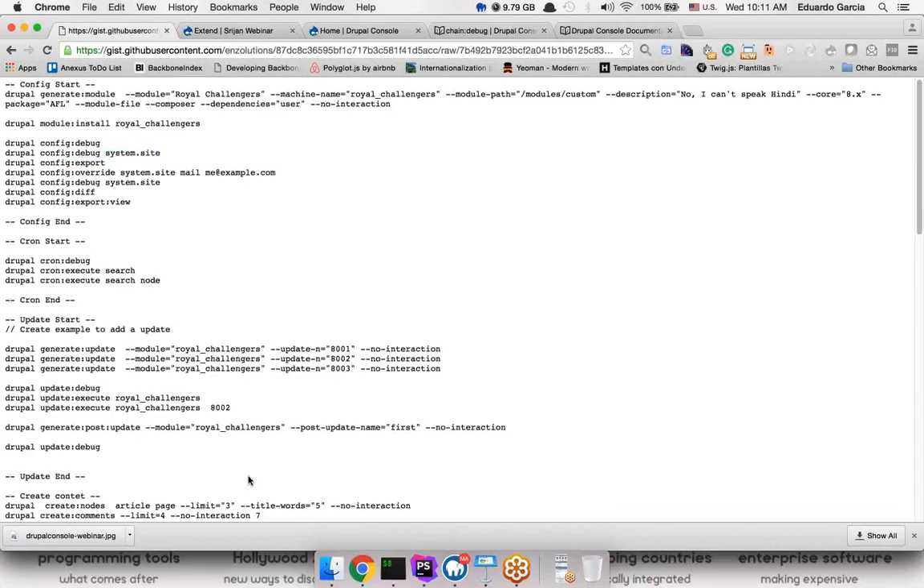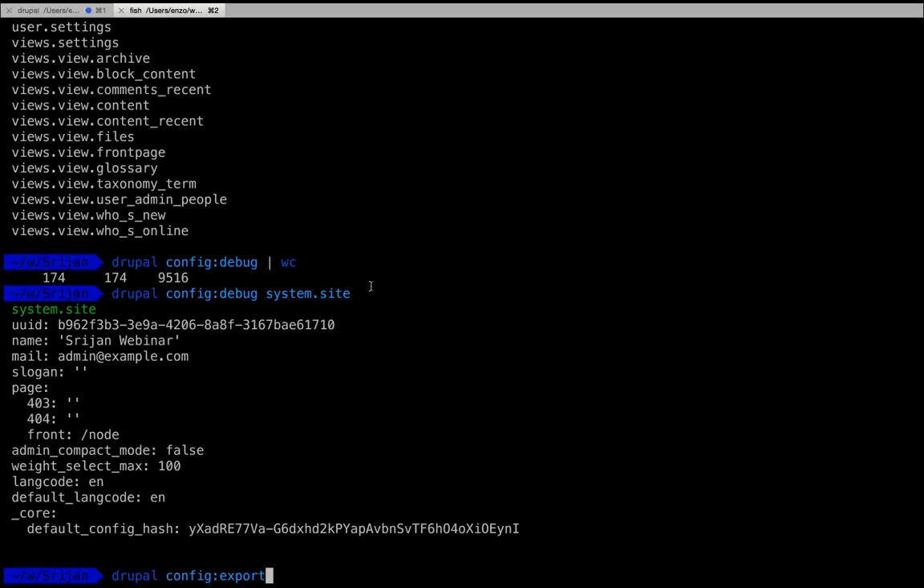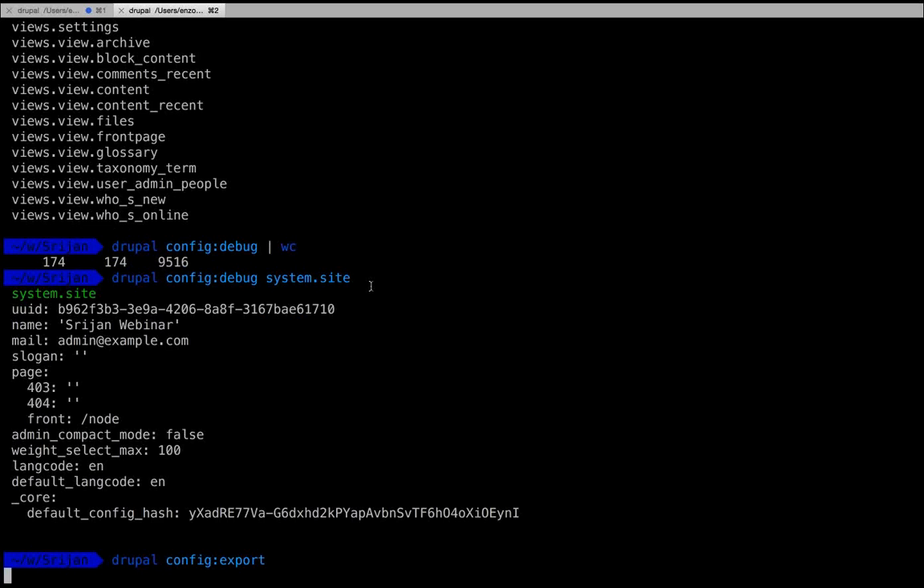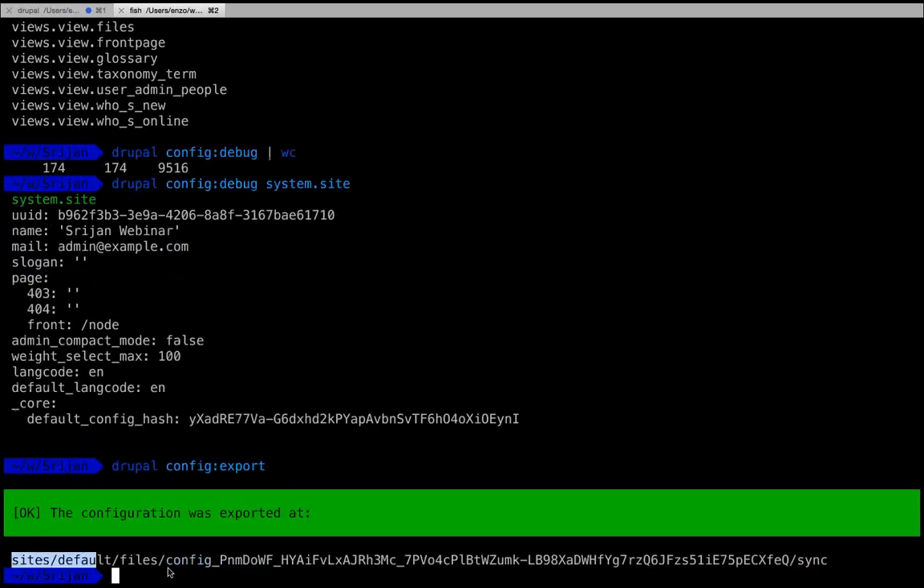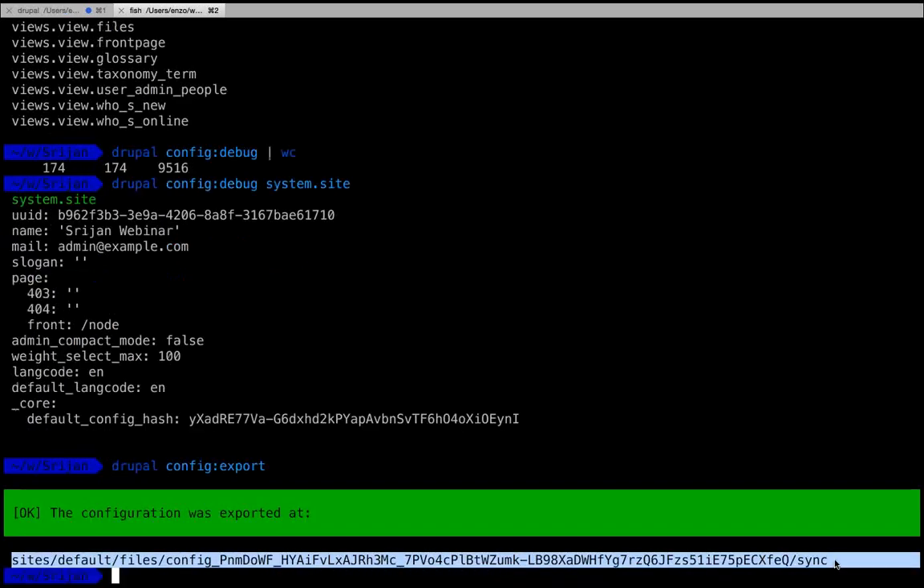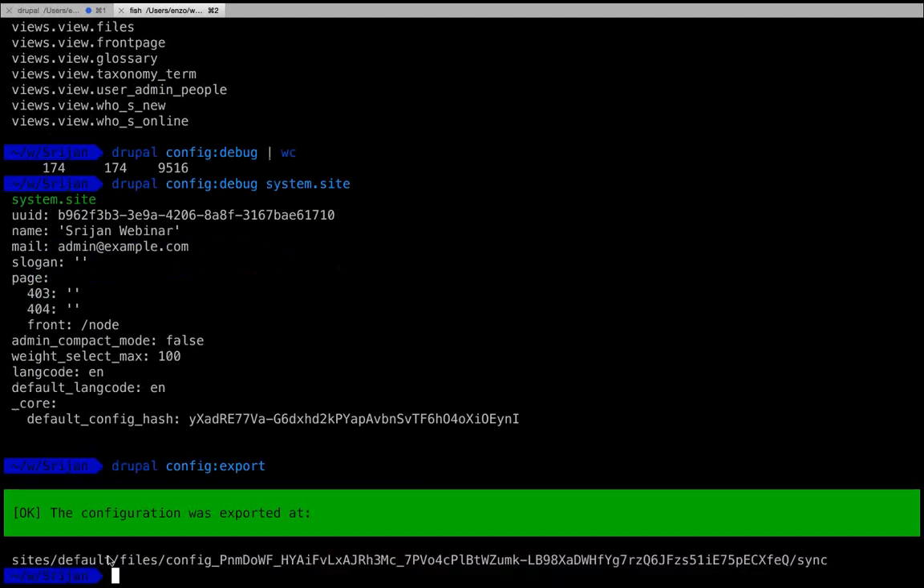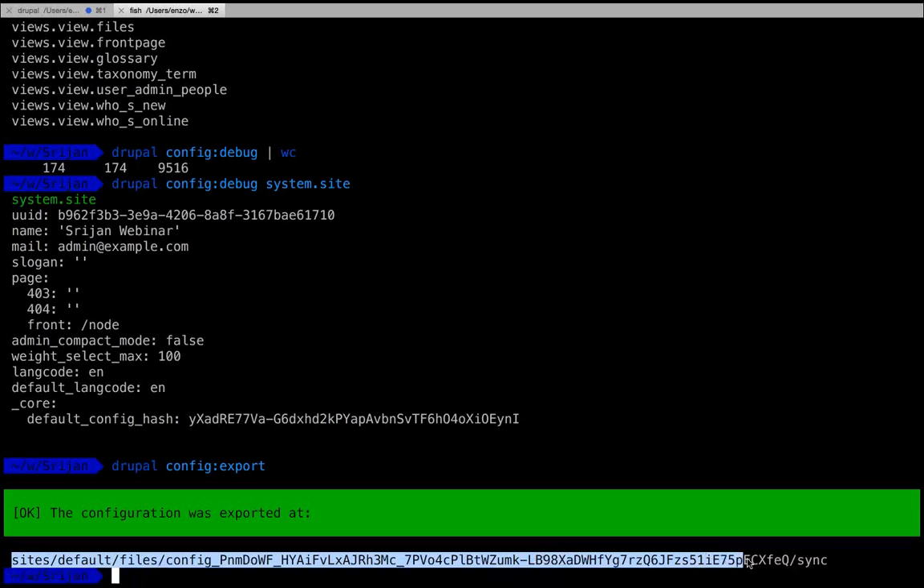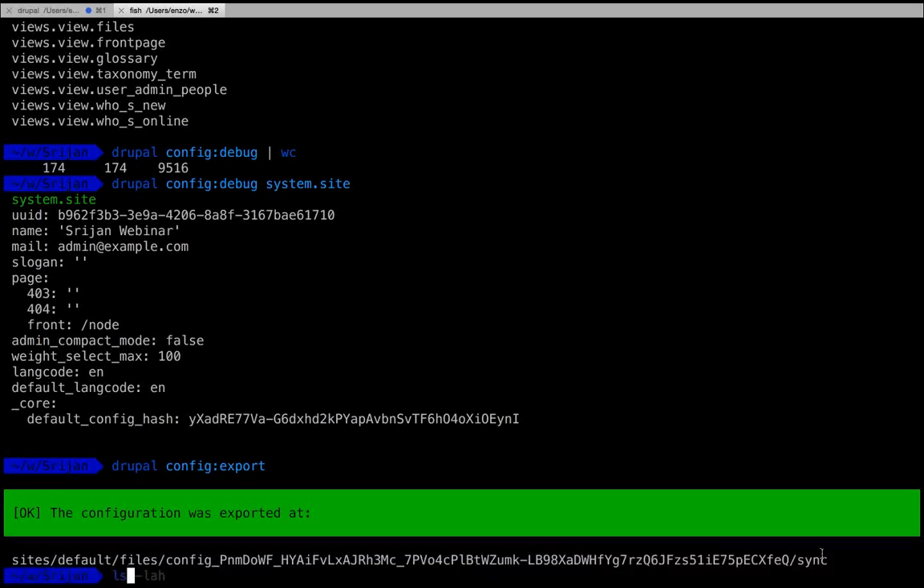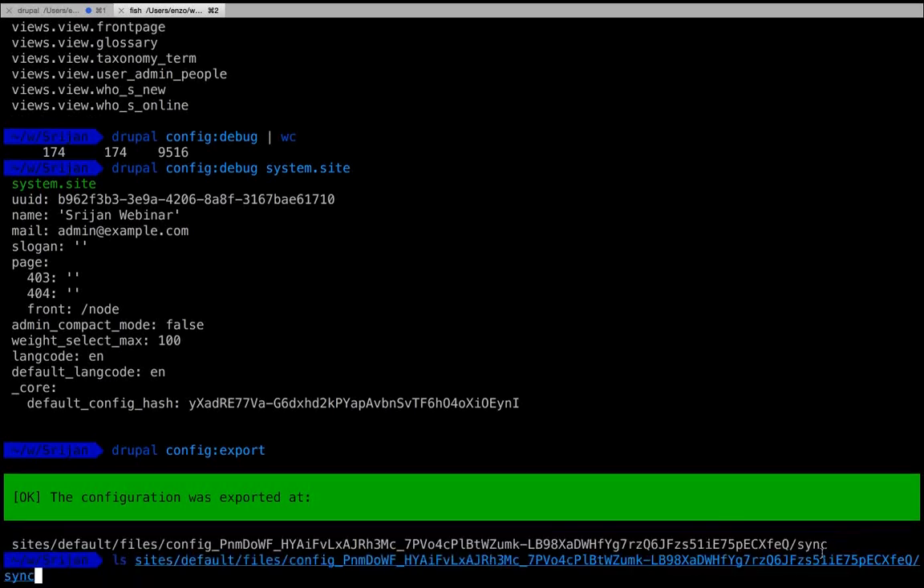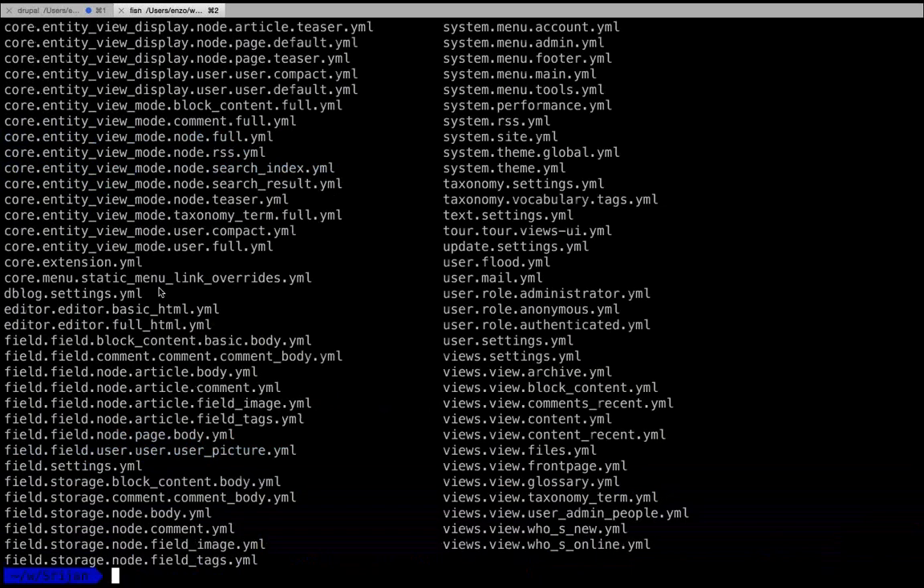We have commands to export all of the configuration. So I say config:export, and now inside the default files, in a randomly named sync folder, I exported all the configuration. If I run, for instance, sites, sync, and ls with sizes, you see we have one YAML file for each entry in the debug command.